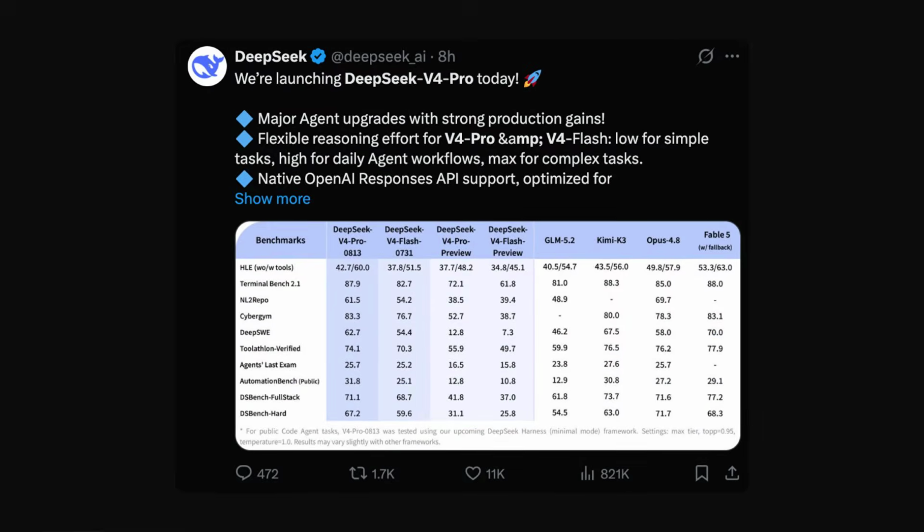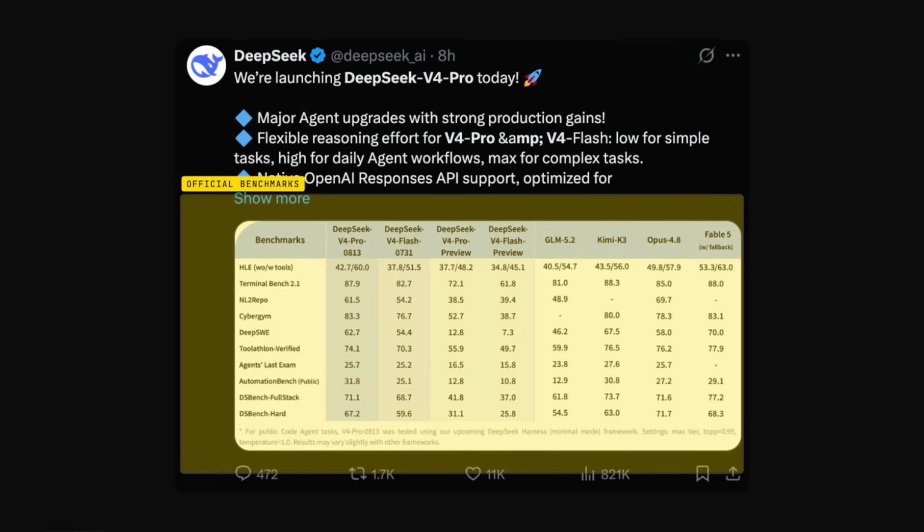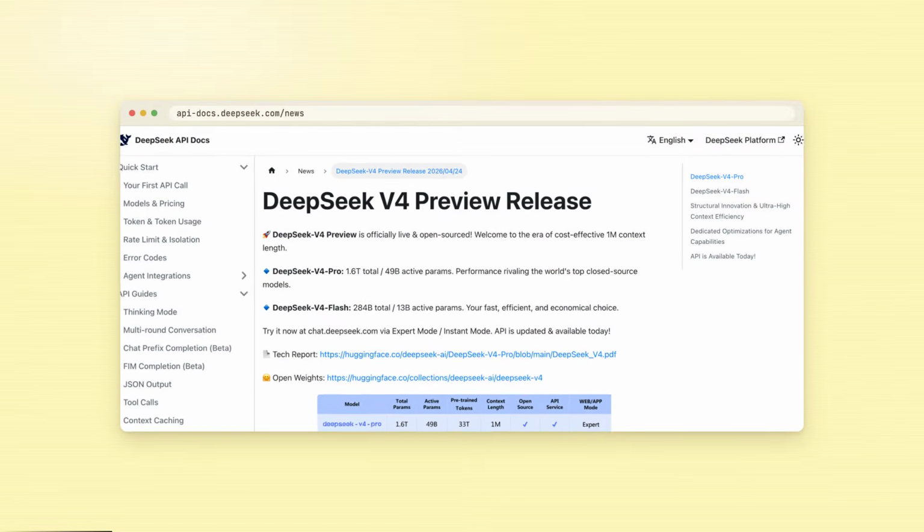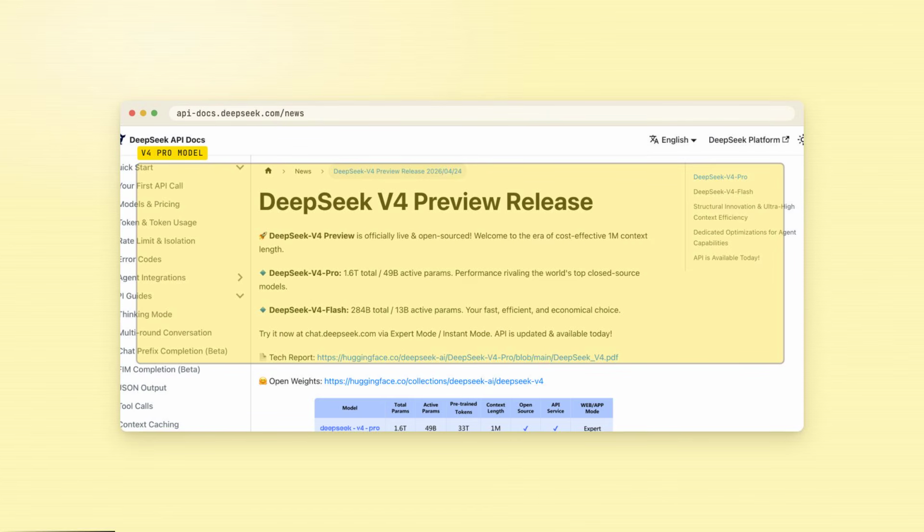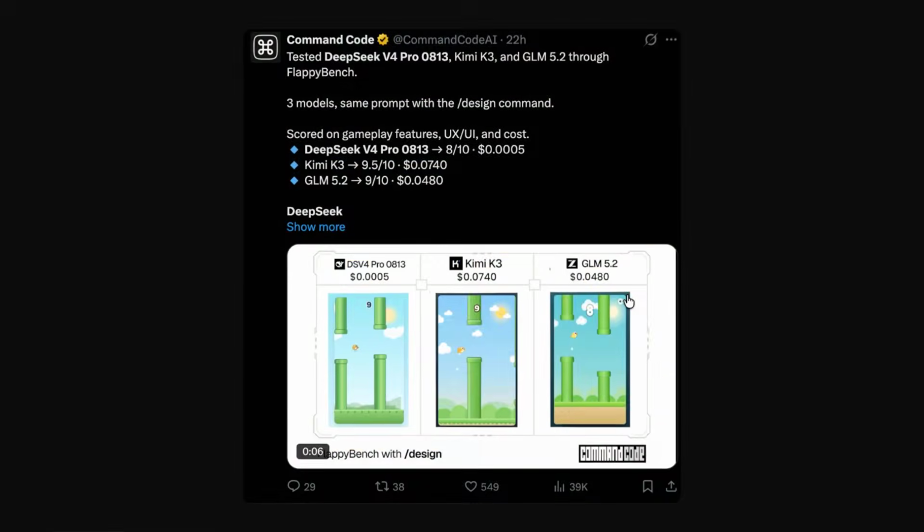DeepSeek said an official Pro release was coming soon. V4 Pro 0813 is its answer. This is not DeepSeek V5, and the company has not announced a larger architecture. It is still based on the V4 Pro model introduced in April, but its agent performance has changed dramatically. To understand why that matters, we first need to look at what coding agents actually do.